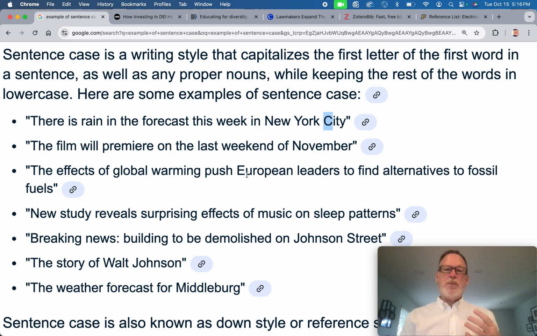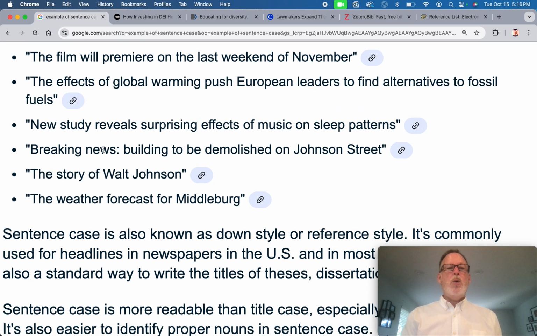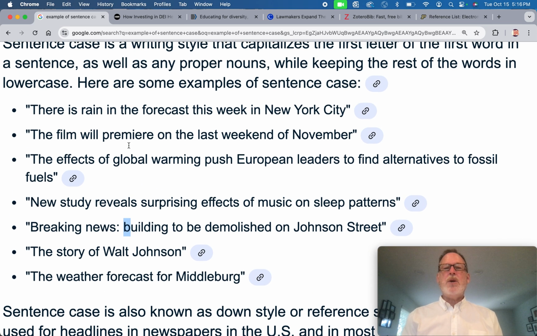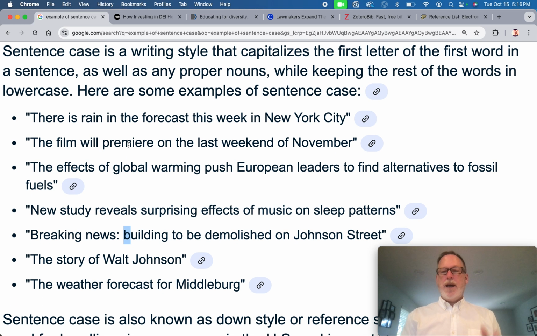So unless it's a proper noun like Europe or New York City, or, ooh, this one's wrong. This one needs, so after a colon, you need a capital B on this one. Tisk, tisk, tisk, Gemini. So sentence case, that's the way you want to go. And here's examples of that.